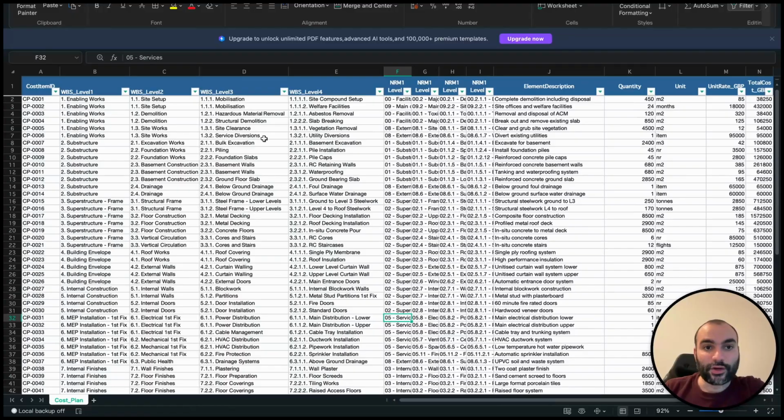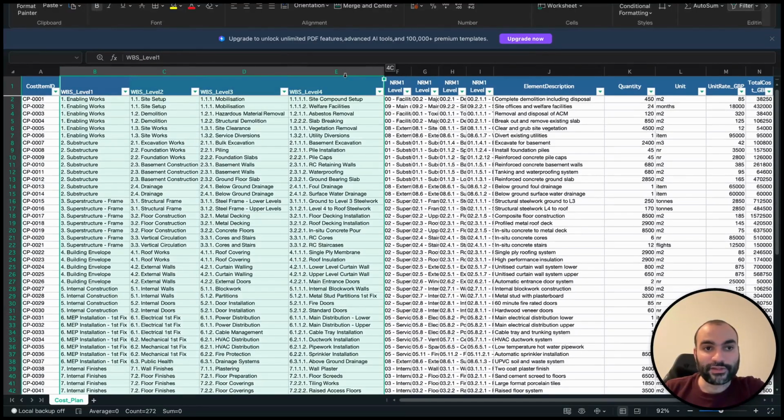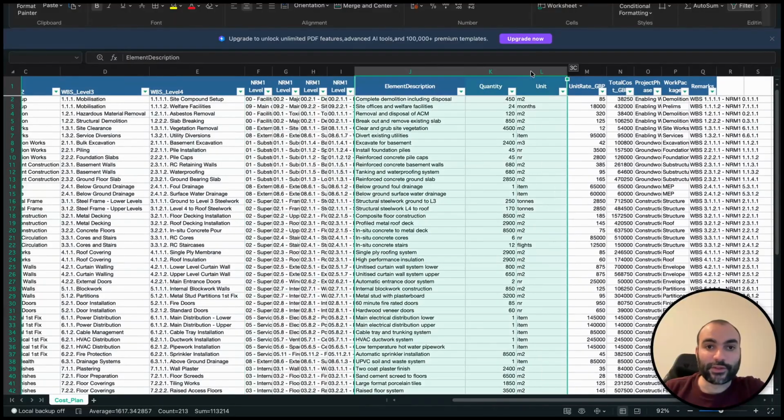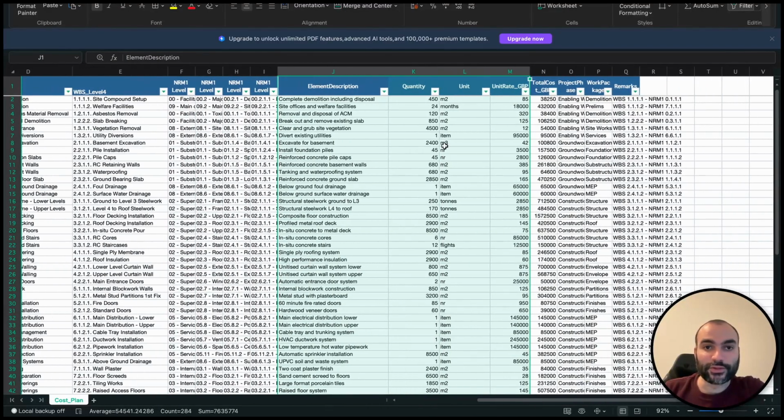The same for the cost plan data. So I have the WBS, the NRM, and the actual BOQ itself. So the elements, the quantity, unit of measurement, and also the unit rate and total.